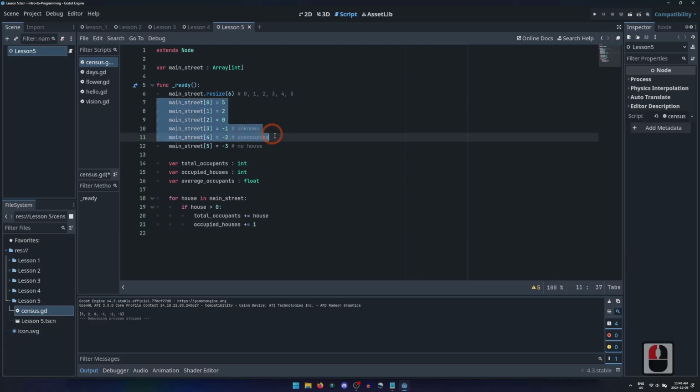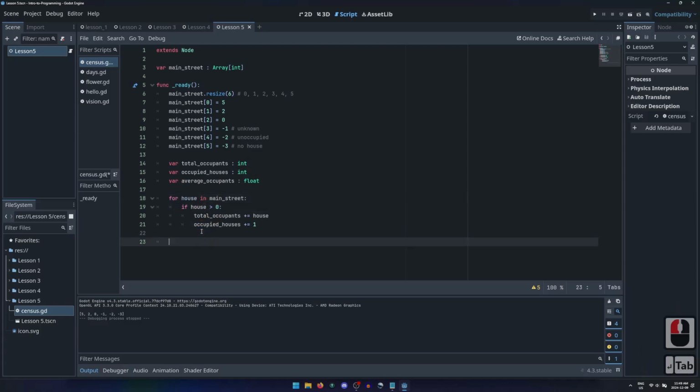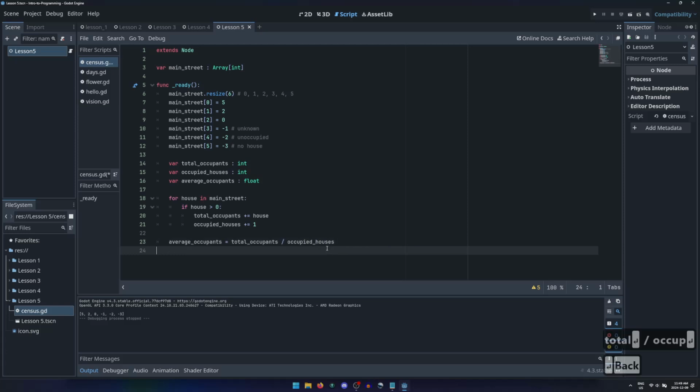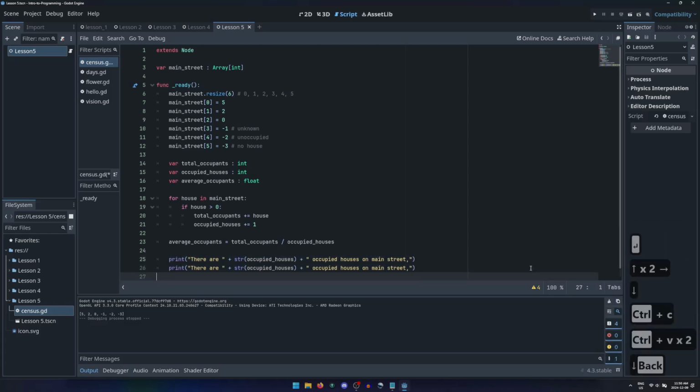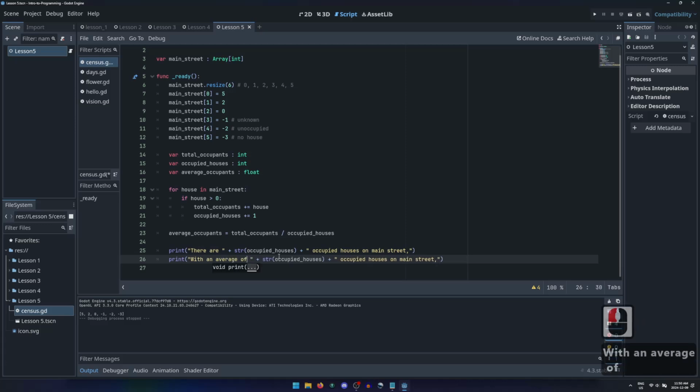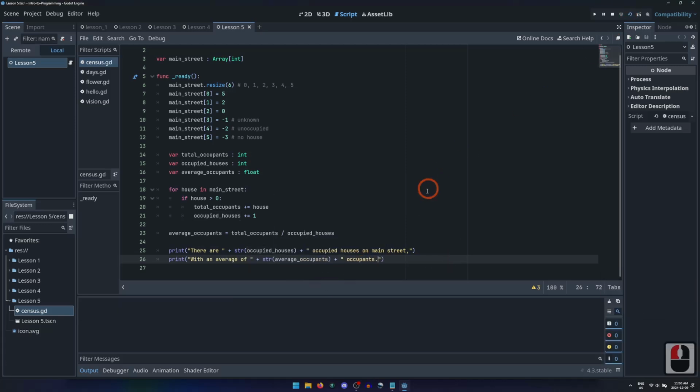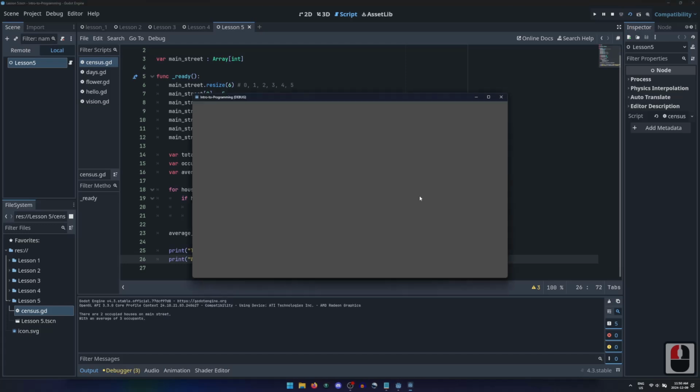After all 6 houses on Main Street have been checked, the loop breaks, and we have our 2 integer numbers, so we can calculate the average by dividing the total number of occupants by the number of occupied houses. Then print out the results. There are plus occupied houses on Main Street, with an average of plus average occupants plus occupants.